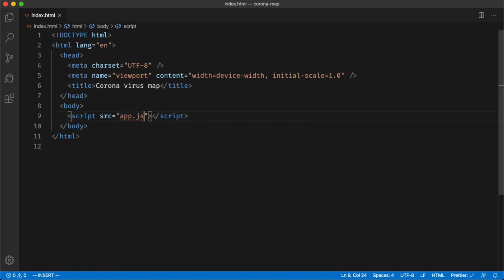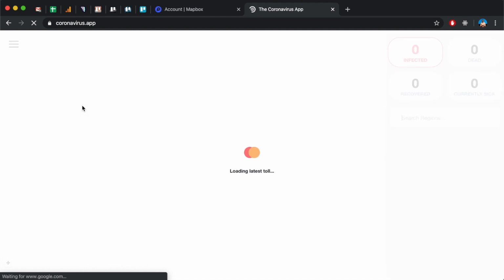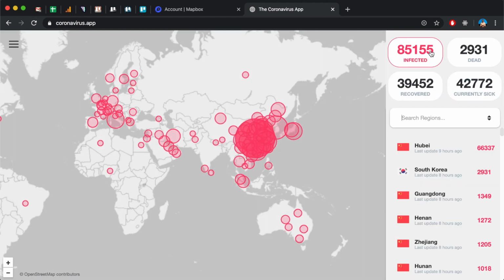Now, a couple of things first. I want to show you the app we're going to build today. It's heavily inspired from coronavirus.app, which I think is a wonderful app. It shows a map of currently infected people, and we're going to do something very similar here.